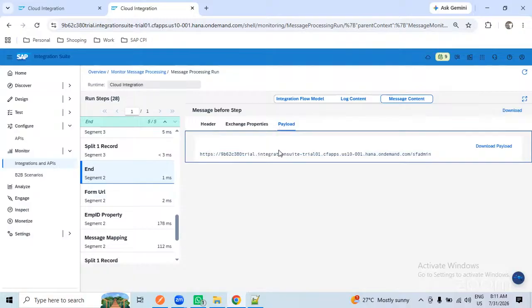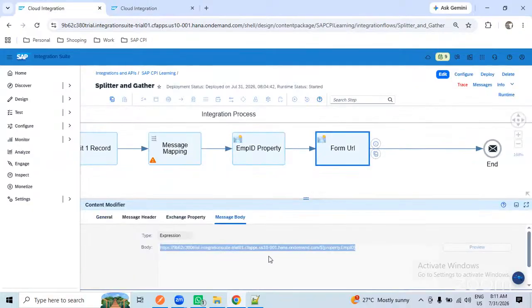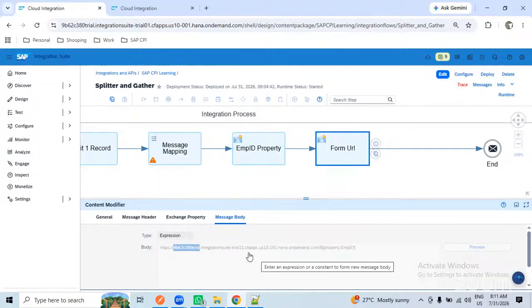Now this content modifier: how to handle this body? If you haven't provided anything, the previous body will be sent to this body. If you write anything, this body will be sent to the next function, if you are using anything.